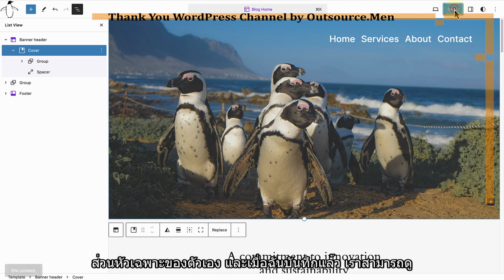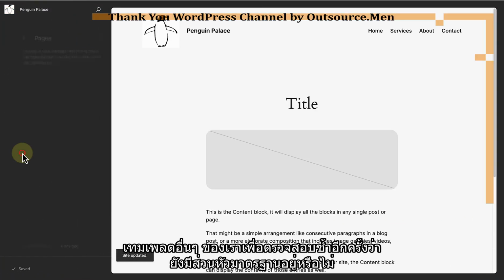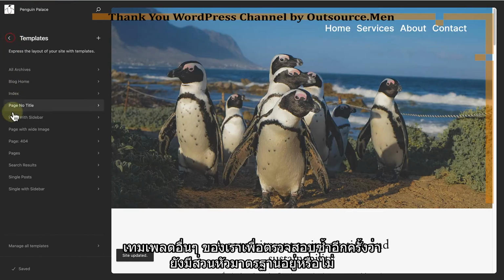And once I've saved, we can view our other templates to double check that they still have the standard header in place.